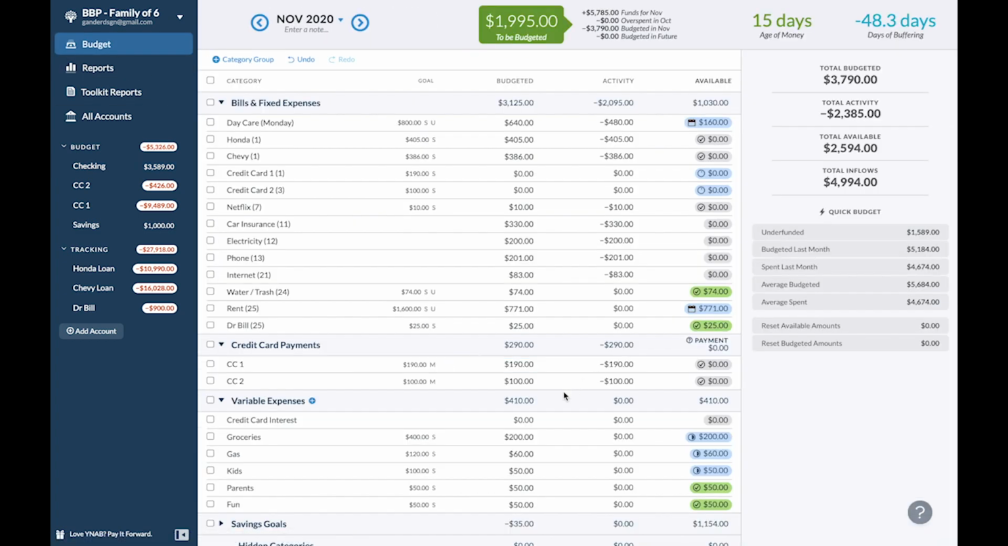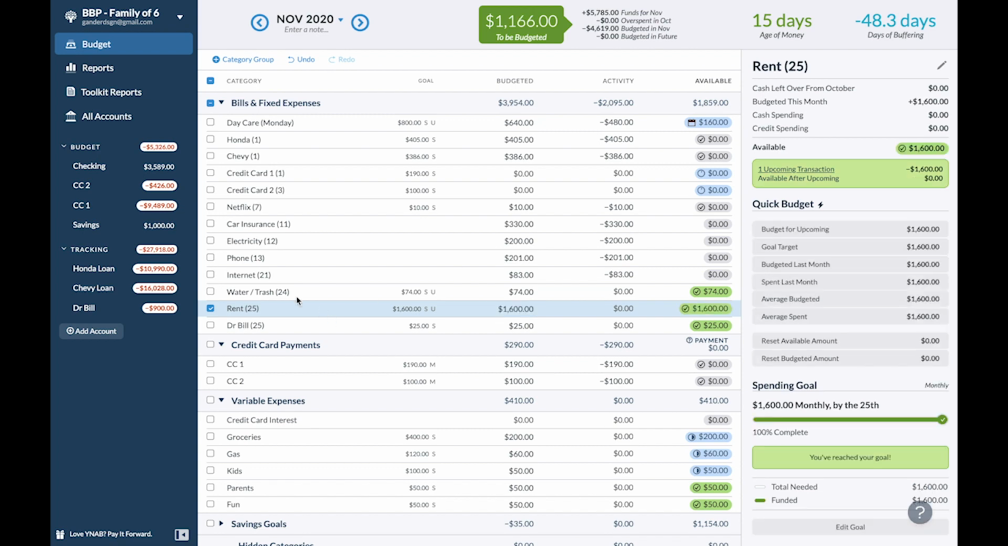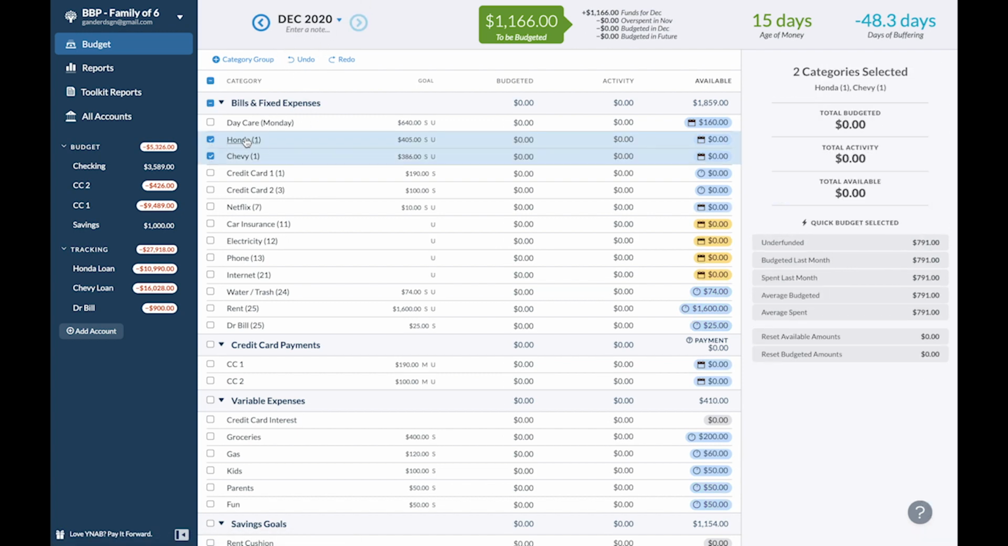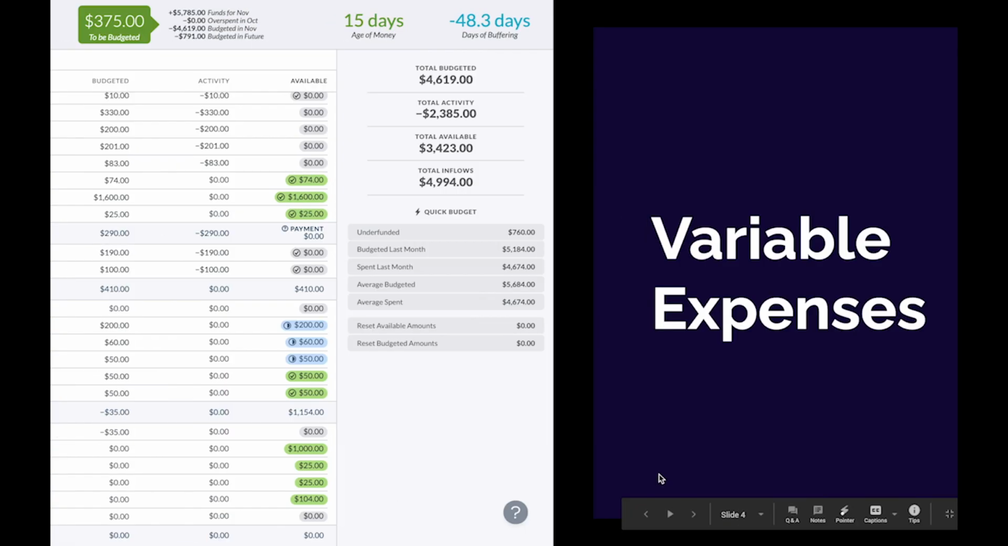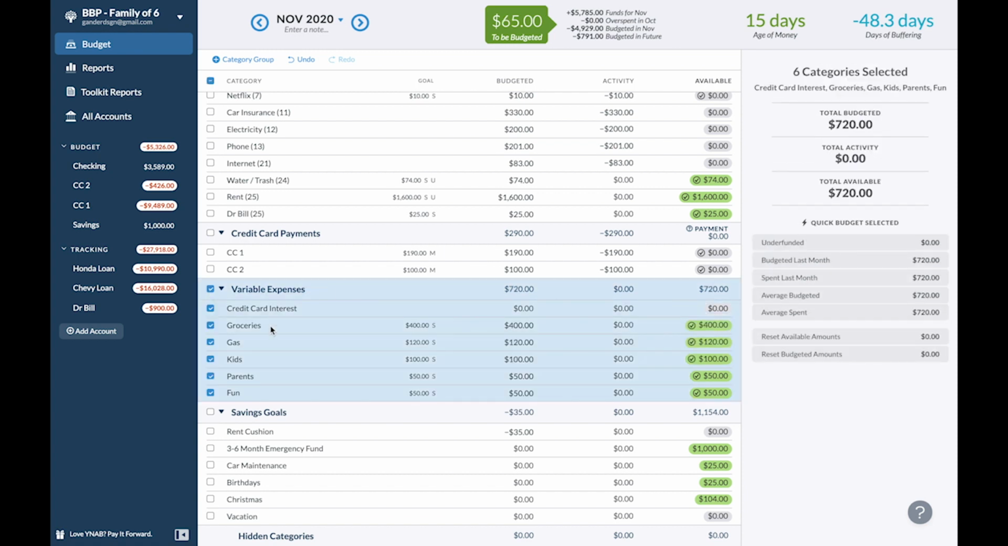So I'm going to go back to the budget, click on this, and click under funded. So now their bills and expenses are paid for in November. Before we get down to variable expenses, I am going to go forward into December and cover the minimum payments for their cars. Now we're going to get into their variable expenses. These would be the equivalent of cash envelopes in YNAB. So I'm going to click on all of them and click under funded.